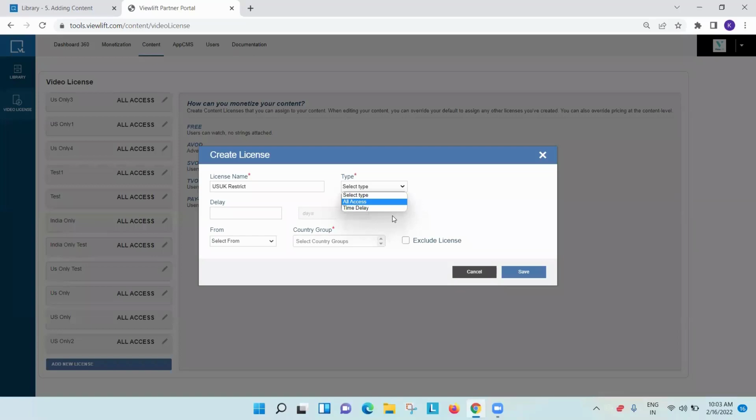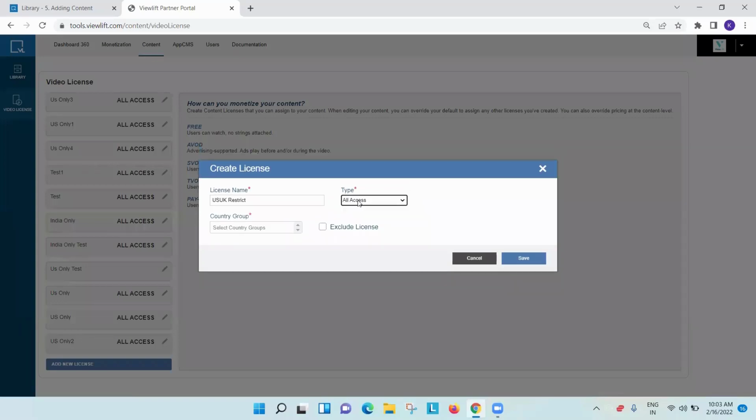What does it mean? Let's say you want to create a video license where we would like to allow that content for those country users. We can select all access and then select the country group that we would like to add, and a license will get created. If you put that license on any video, that video will only be accessed by those country group users.